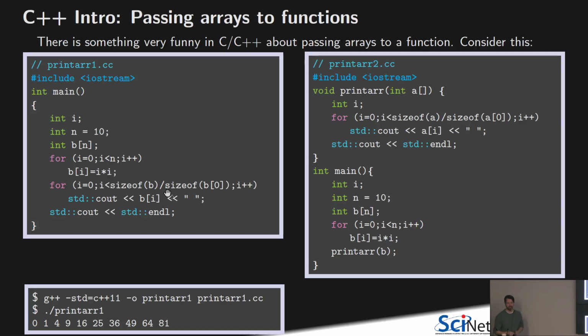I created a function print_r, passed it an array, and this is the proper syntax to pass an array. If you don't want to specify exactly how long the array is, so you want it to work for all kinds of arrays, you just do square brackets without anything else. And then the same loop is put in here, and we'll print out size of a divided by size of a[0]. The main function is almost unchanged, except this part of the printing has been replaced by calling print_r.